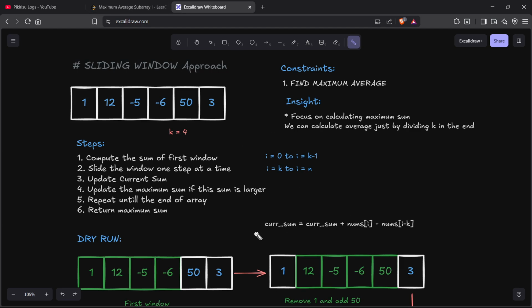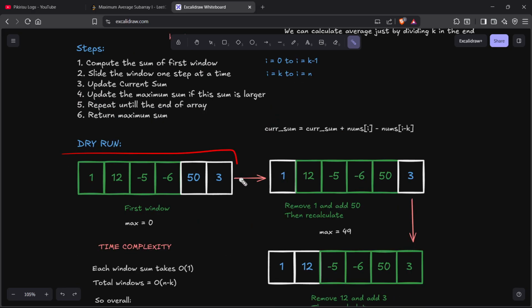So you can see here the formula: first you have to calculate the first window. This is the part for the first window. For the first window, the maximum is going to be 0 and the current sum is also going to be 0. Now you have to add the new incoming element, which is 50. You can see from here to here the new incoming element is 50. We added 50 and we subtracted 1, so 50 minus 1 is equal to 49.